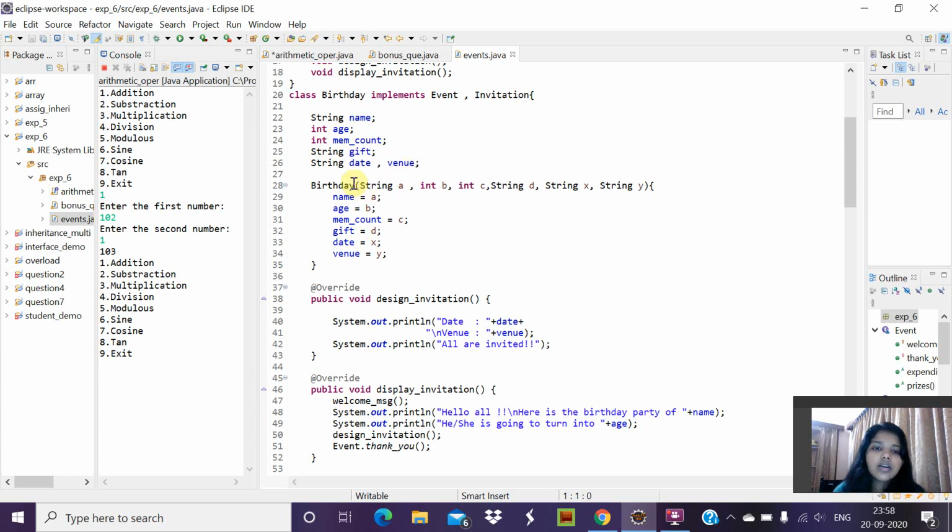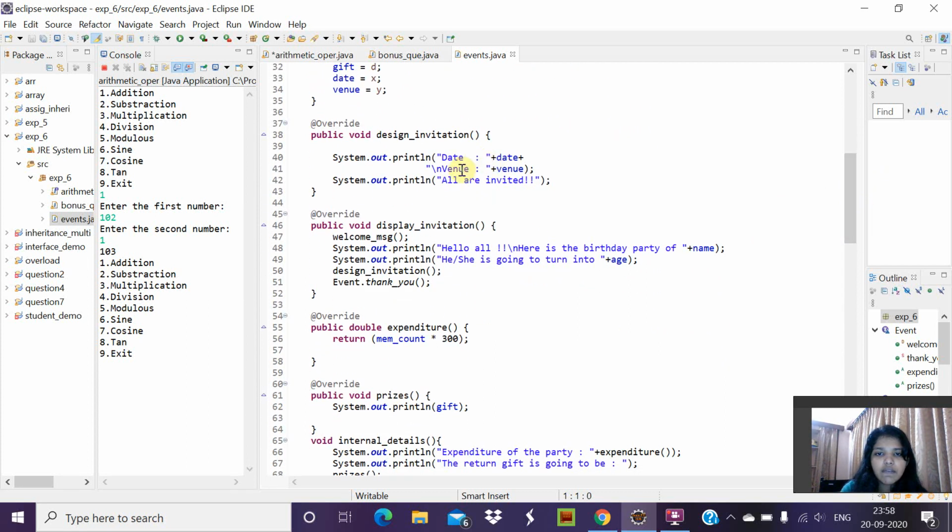And this is the constructor for birthday, and the parameters have been passed and each value has been assigned. Now this is a function for design_invitation, where it will print date and venue and will print all are invited. This is the function definition for display_invitation, where it will print hello all, here is the birthday party of the particular name which has been entered, and it will print he or she is going to turn the entered age. Then it will call the function design_invitation, and it will call event.thank_you.